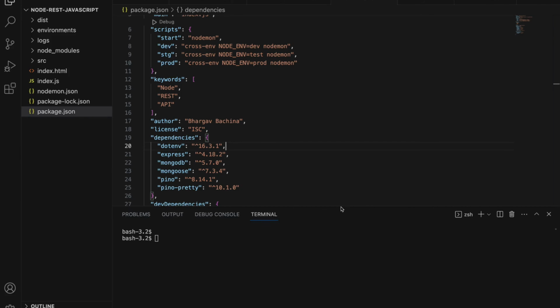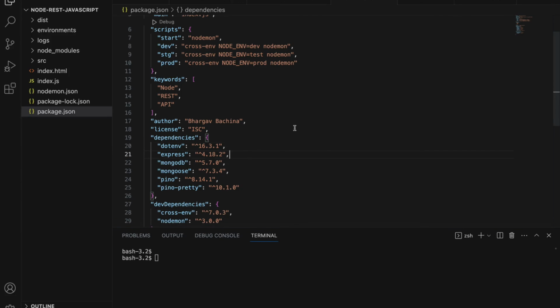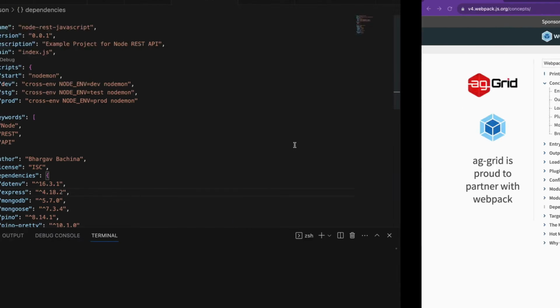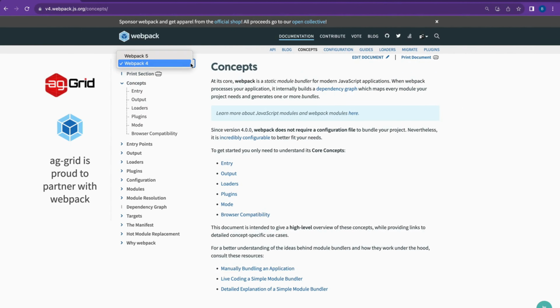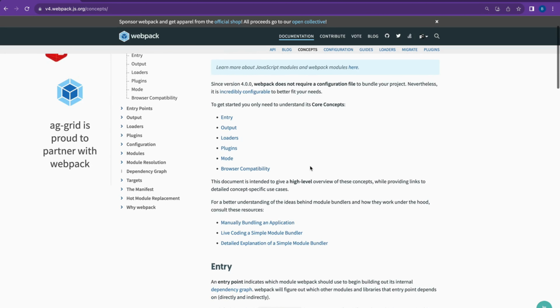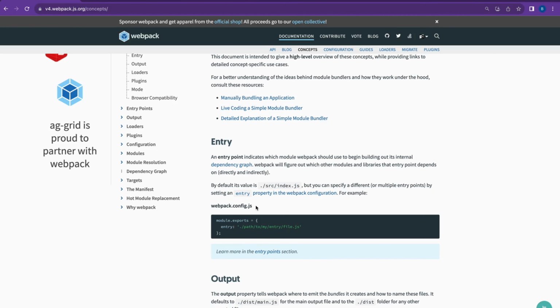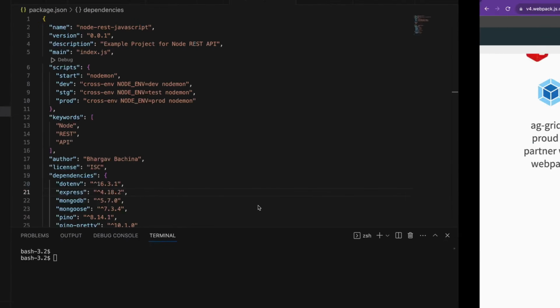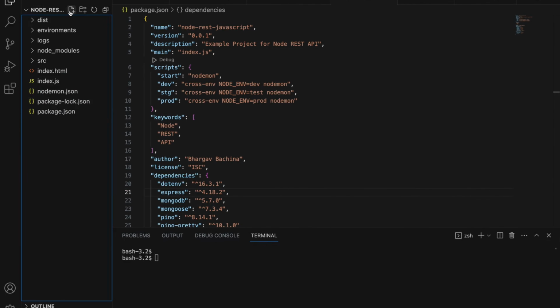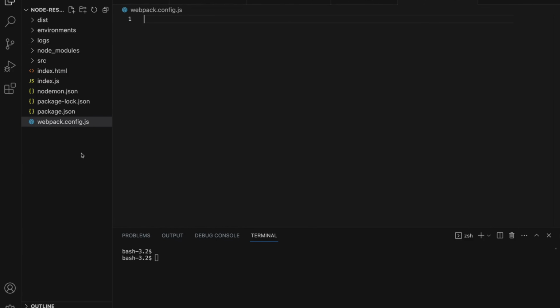Okay, the latest version of Webpack is 5, but we are not using that since there are some breaking changes with Webpack 5, and there is a separate episode for that. For now we are using Webpack 4. By default, Webpack looks for the file called webpack.config.js. So let's create the file called webpack.config.js.